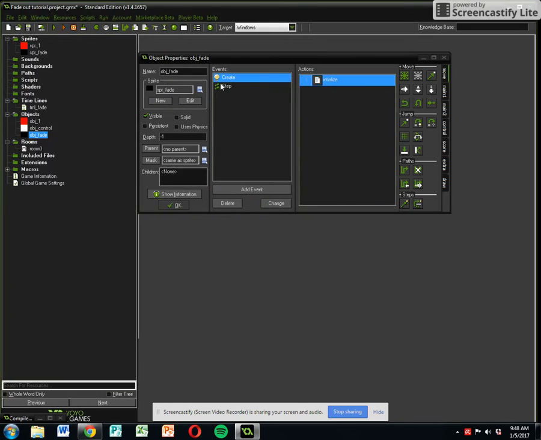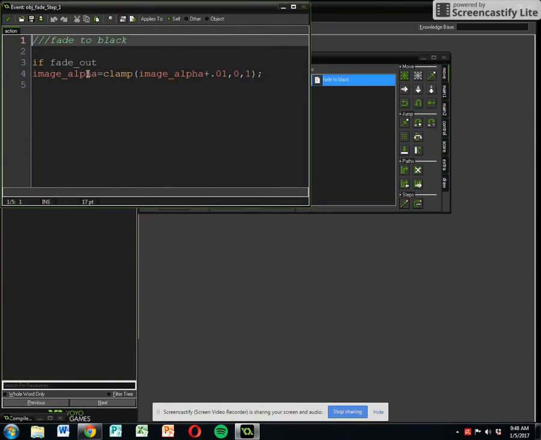Okay, and we'll look at the step function, and it simply says if fade_out is true, then clamp the image_alpha between 0 and 1, increment it by 0.01 every single frame, which is 30 frames per second, which is 1/30th of a second. So it's just going to gradually bring image_alpha up to 1.